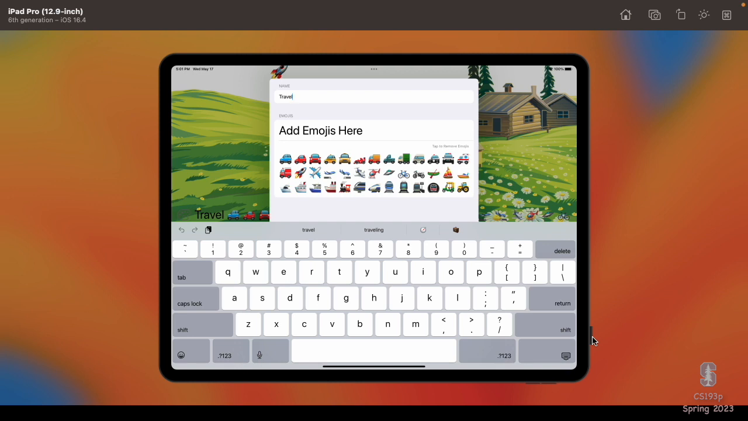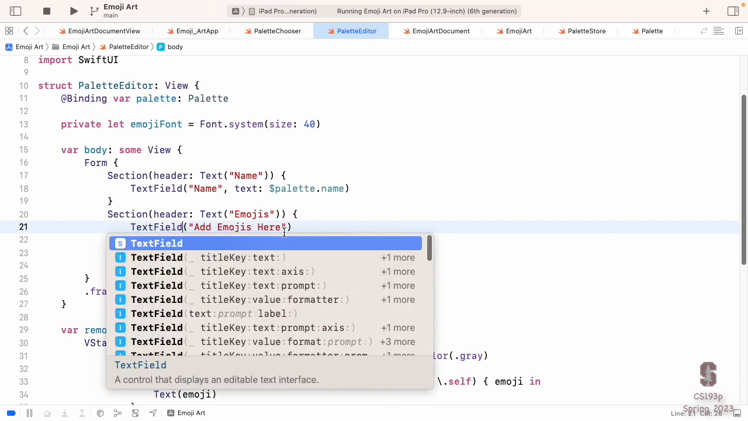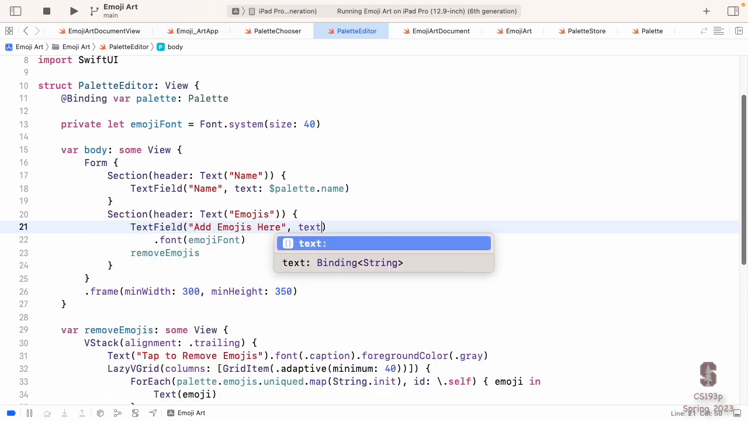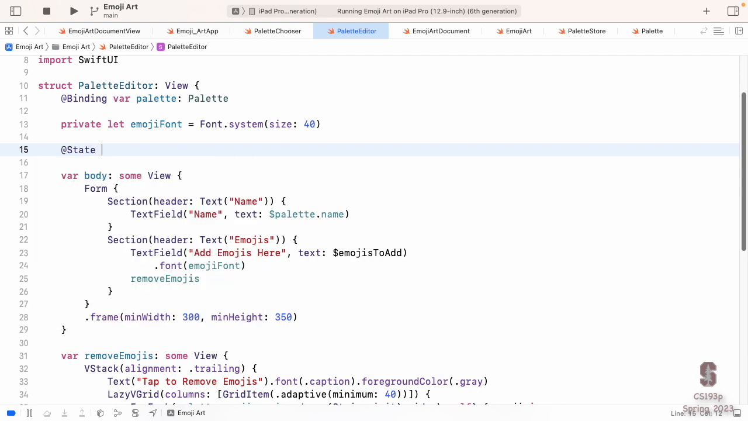So in this case, we're going to have the source of truth for add emojis here be a local @State. But every time the @State changes, I'm going to update my model by adding the emojis. Let's see what that looks like. So here's add emojis. Make it a text field. I like add emojis here as the prompt. And the text is going to be emojis to add, essentially. We'll go up here and create an @State private var emojisToAdd. It's a string. It'll start out as no emojis to add.